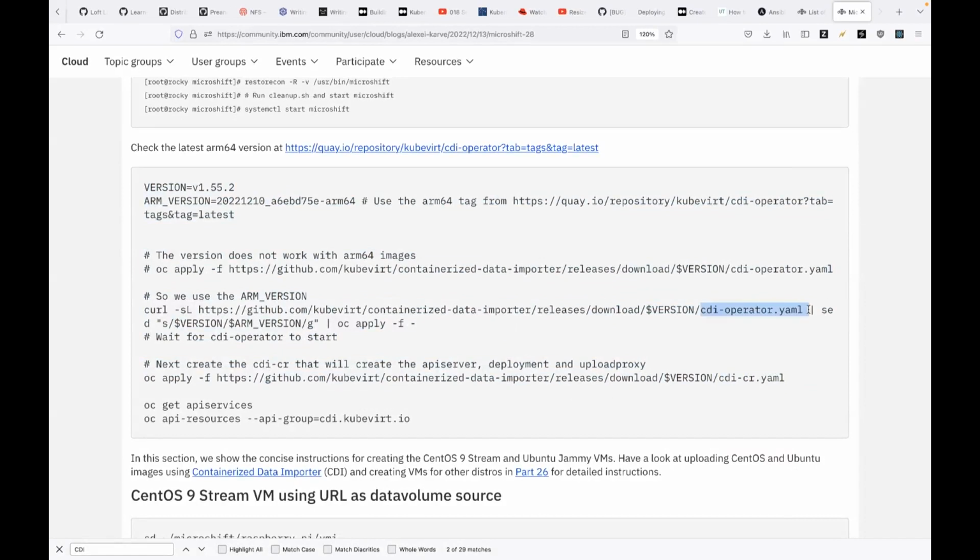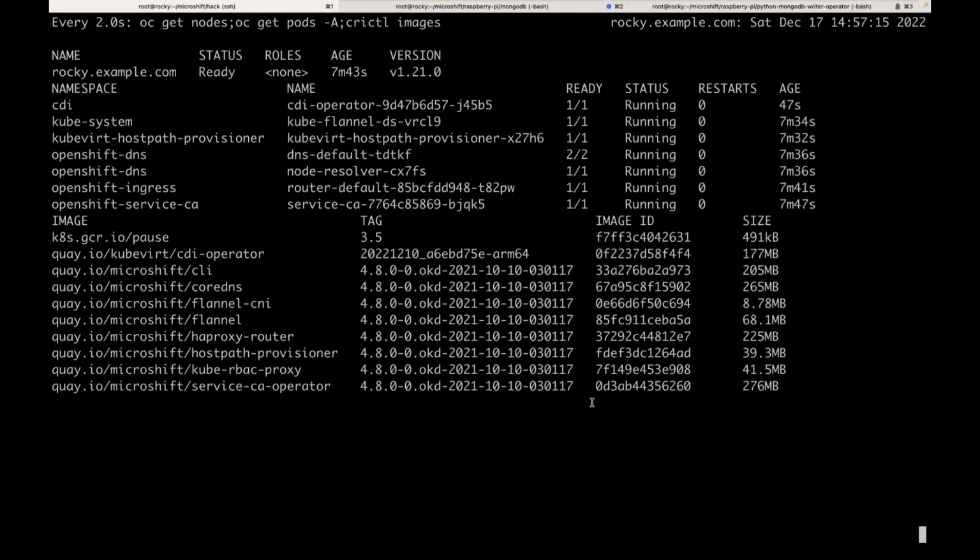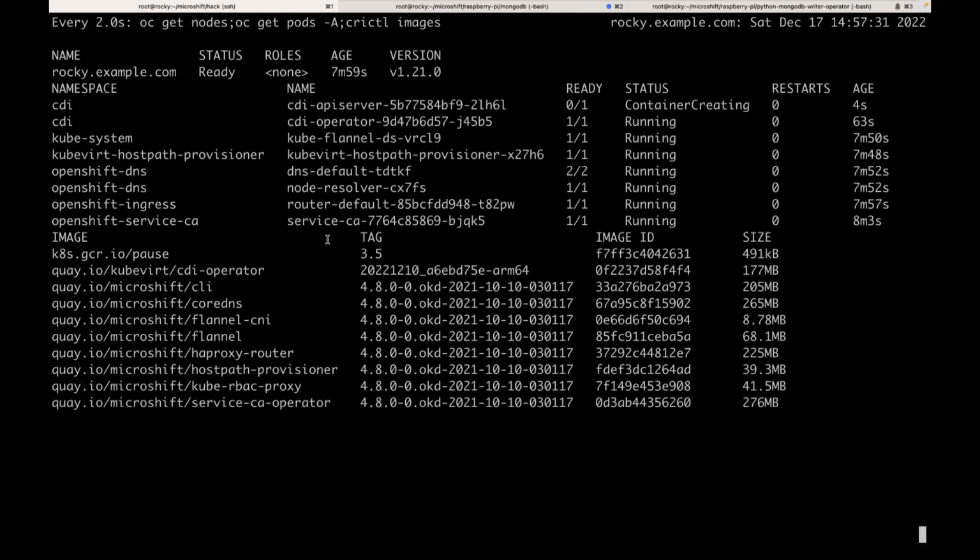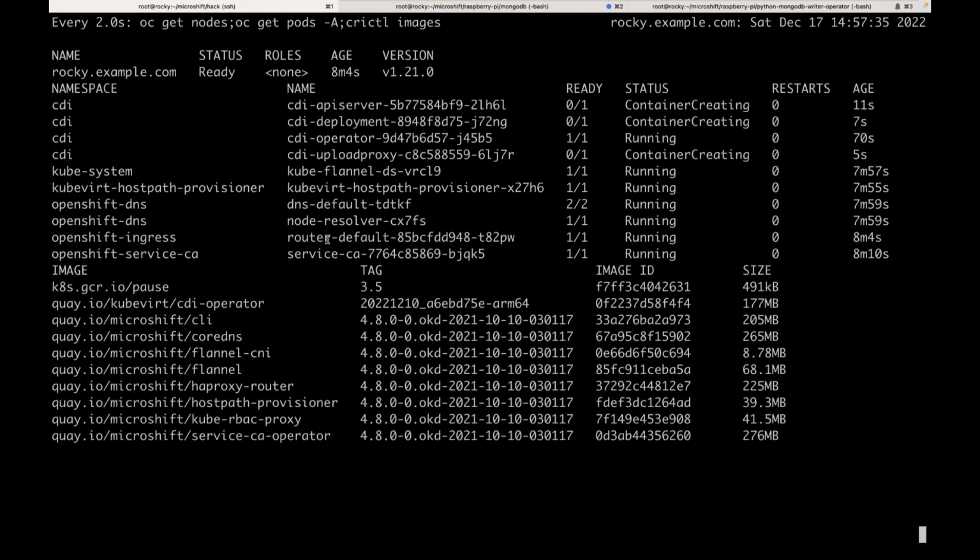So once the operator is started, then this CDI CR will allow it to create 3 more pods that are required for the import. So as you can see now, the CDI operator is running. We'll give it another minute so that the 3 other pods will get started in the CDI namespace. The API server is being started. This API server is the one that would have given an error if we don't have that fix.